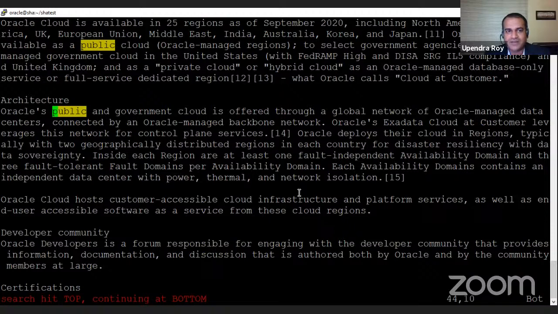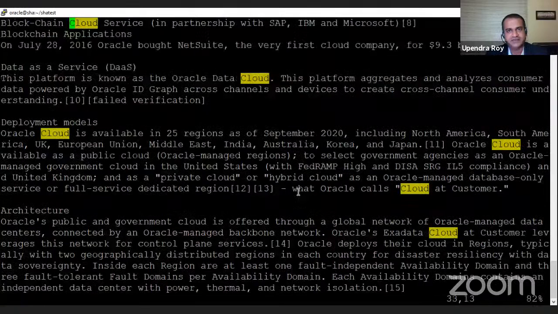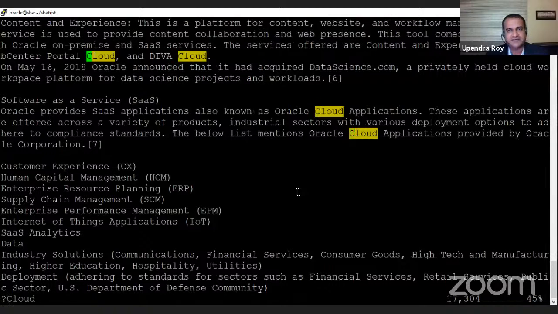Continue at the bottom. Getting me? What I'm saying? So to search a specific word, question mark and give the keyword. Cloud, you want to search, suppose. See. Next, next, next. It will keep going next. It is showing whichever cloud keywords are there, it is showing us.